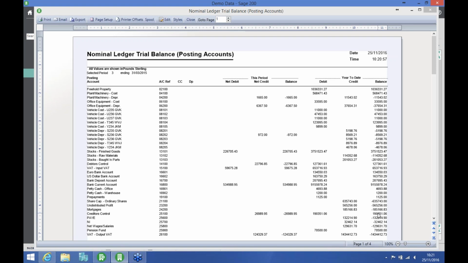And you can identify those postings by running the transaction listing report within the nominal ledger, but selecting the transaction period from your retrospective period number, entering your creditor's control account, and entering the transaction dates that you're looking for.